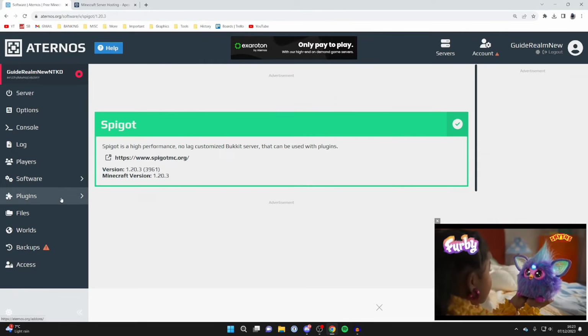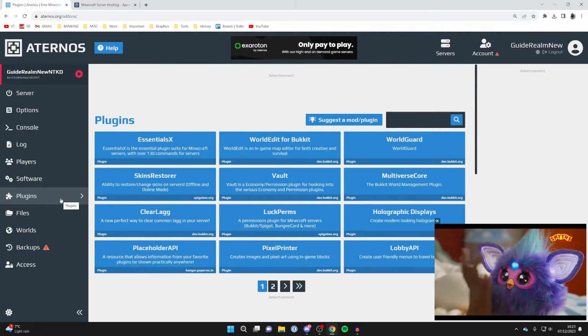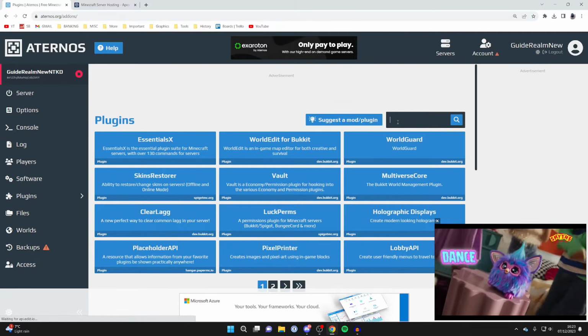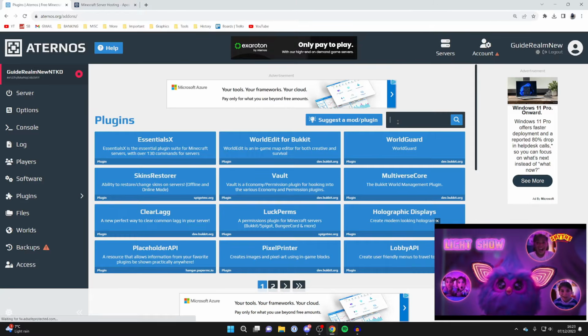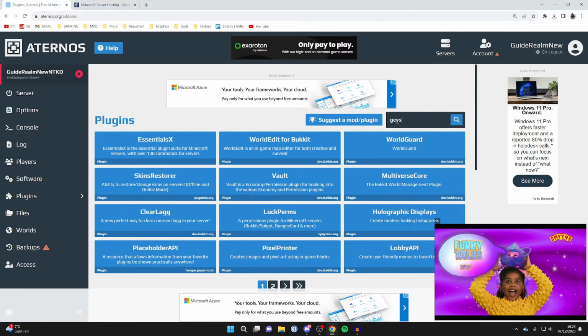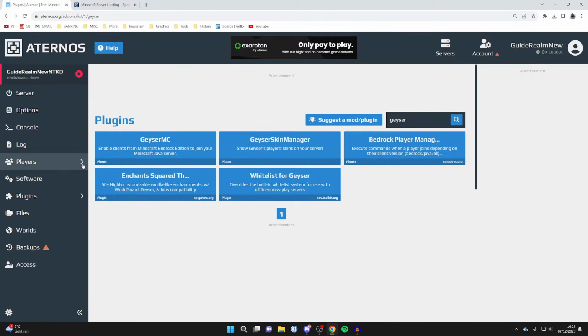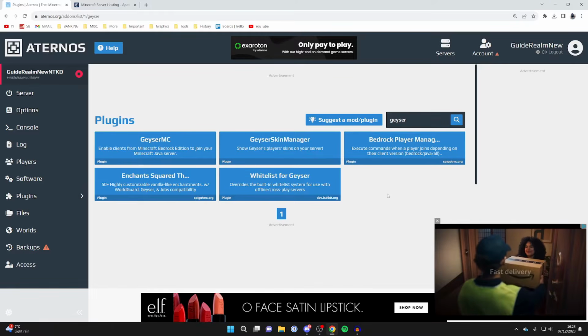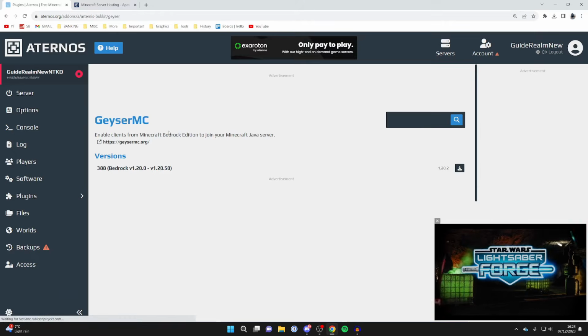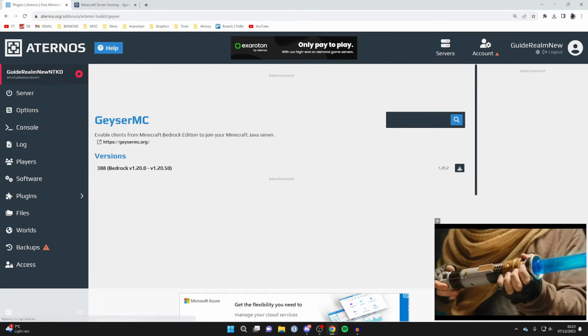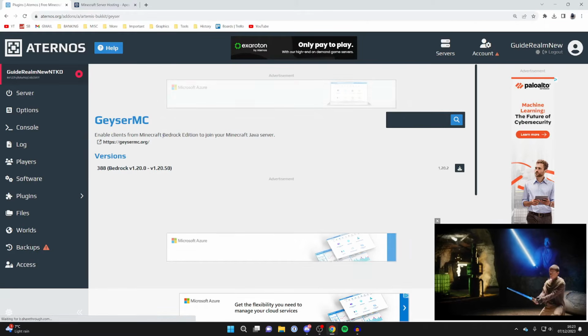Now come over to the left and click on plugins and wait for it to load. You need to come up to the search and search for something called Geyser. So you type that in, Geyser, like so. Now you've got a few different options here, but what you want to do is go for Geyser MC and click on it. As you can see, it says enable clients from Minecraft Bedrock Edition to join your Minecraft Java server.